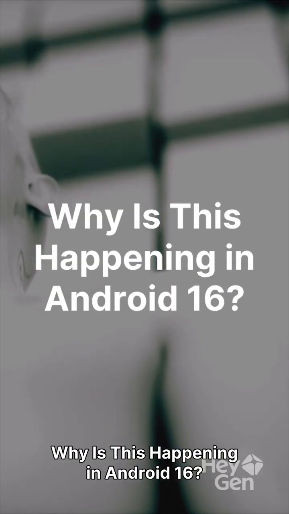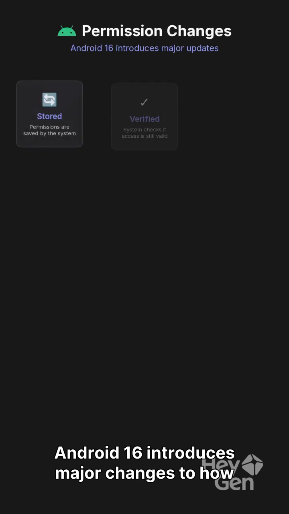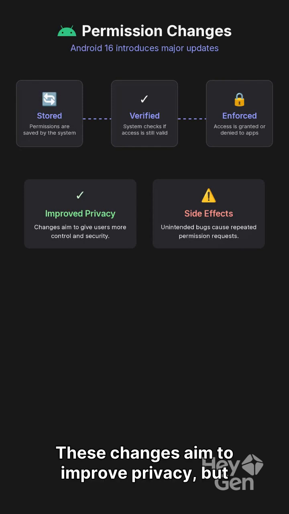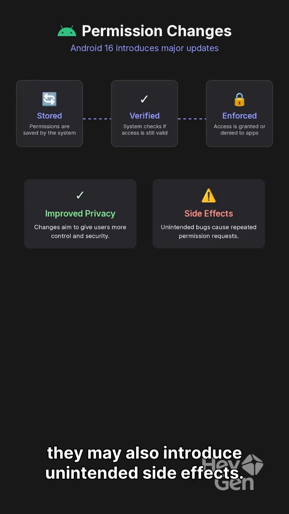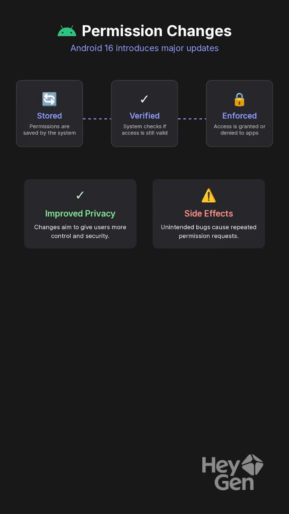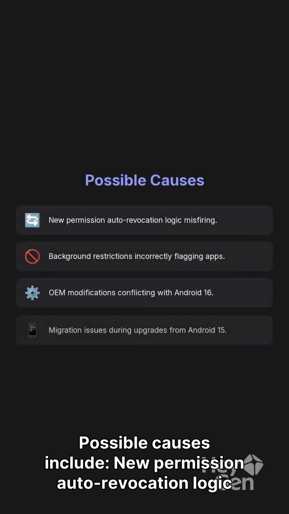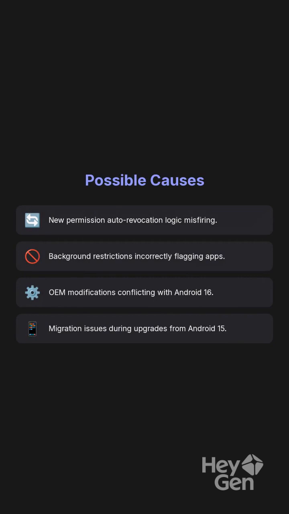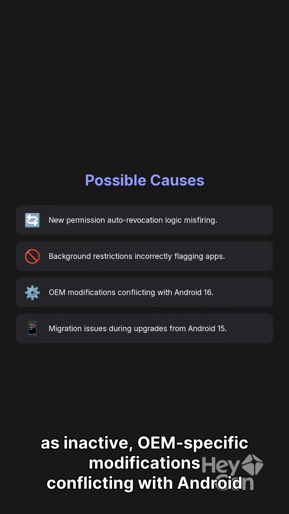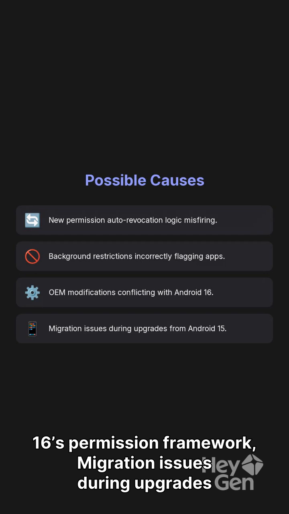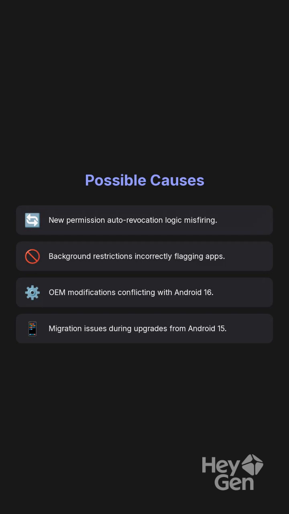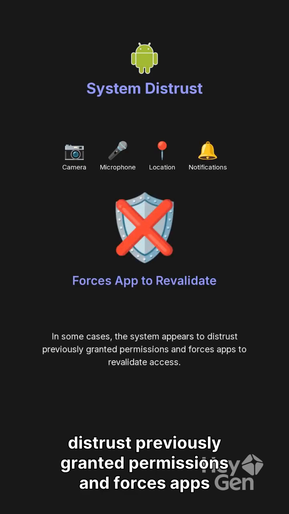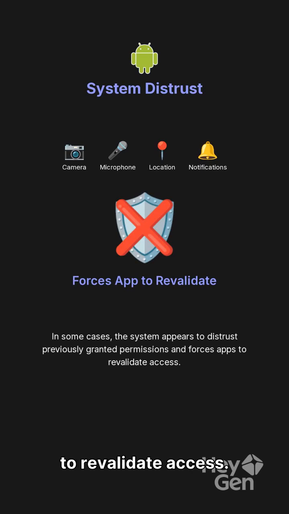Why is this happening in Android 16? Android 16 introduces major changes to how permissions are stored, verified, and enforced. These changes aim to improve privacy, but they may also introduce unintended side effects. Possible causes include new permission auto-revocation logic misfiring, background app restrictions incorrectly flagging apps as inactive, OEM-specific modifications conflicting with Android 16's permission framework, migration issues during upgrades from Android 15. In some cases, the system appears to distrust previously granted permissions and forces apps to revalidate access.